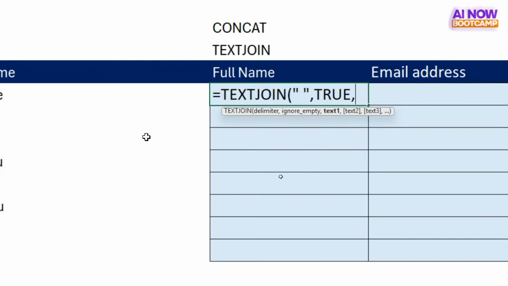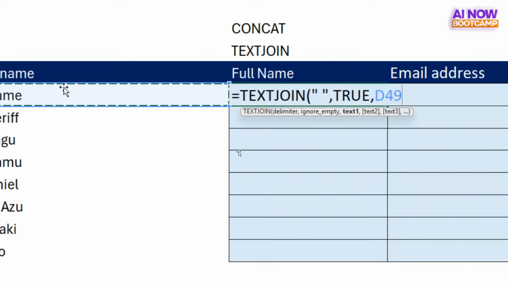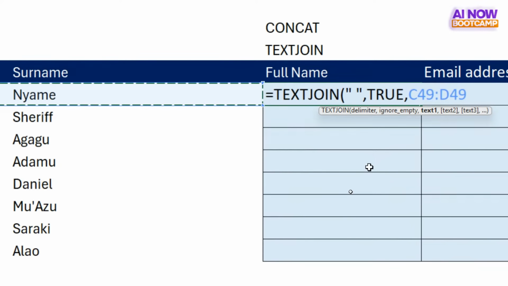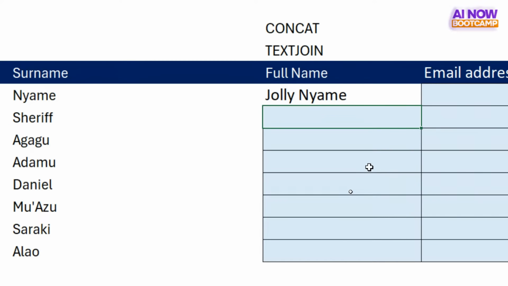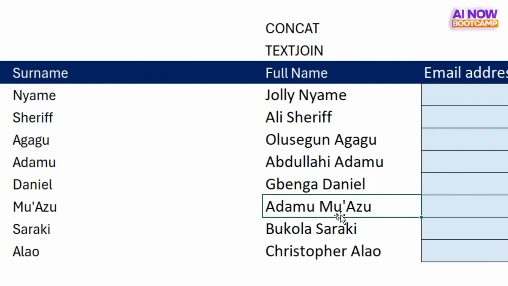Then, what are the texts that we want to put together? These are the texts that we want to put together. I just highlight all the text together. For TEXTJOIN, you don't have to specify individual texts. Just highlight all of the text you want to put together, hit enter, and you're good to go. Then I can copy down this formula. Now we're done.